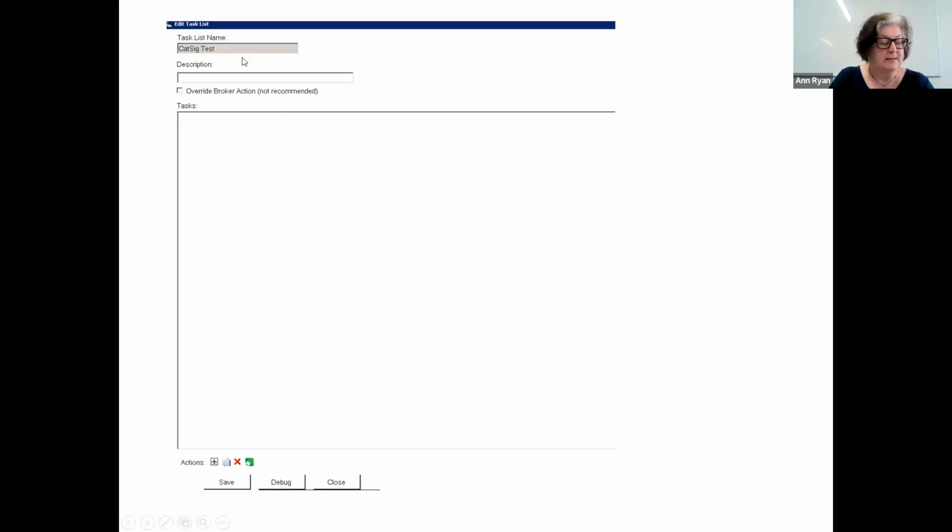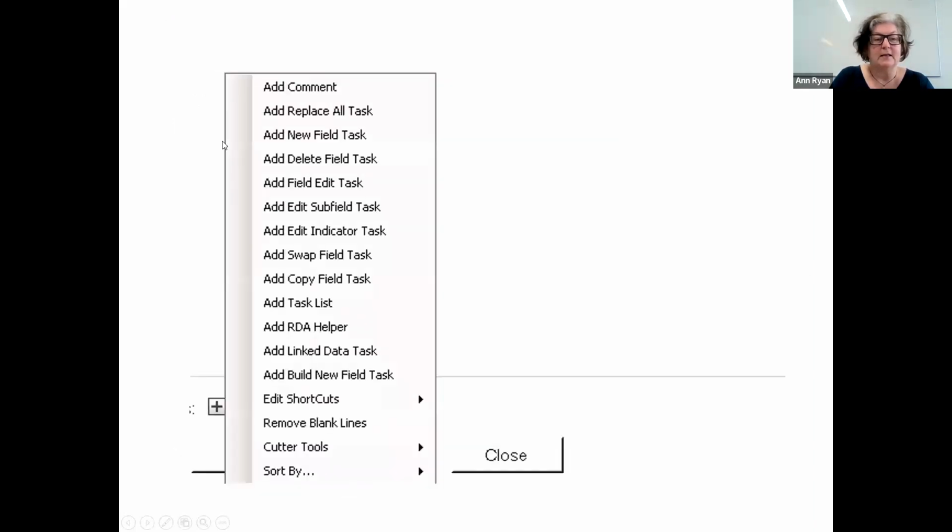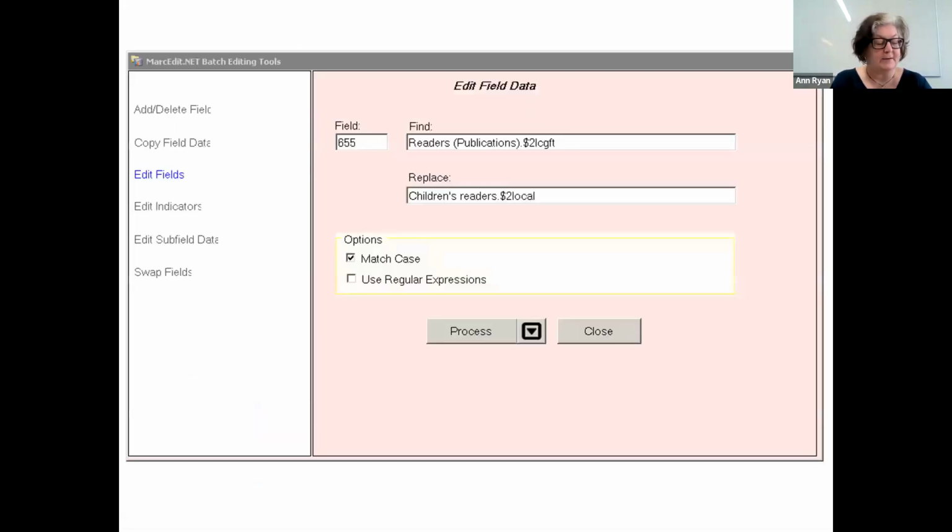We give our task list a name and a description. What's this task list for? And right at the bottom is the set of commands to add, copy, delete, or modify an individual task. Selecting add gives you all of the options that you could choose to create your task. One of the simplest is the edit field, add field task.